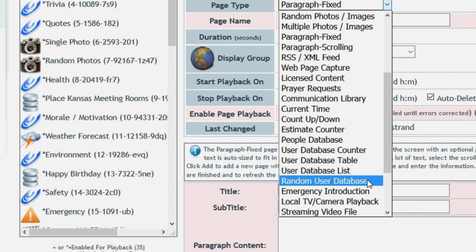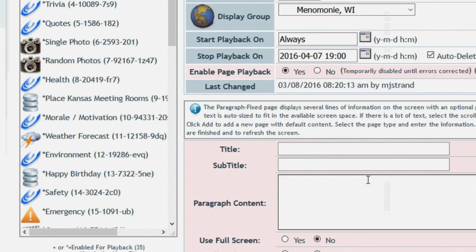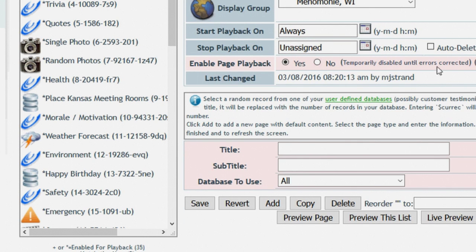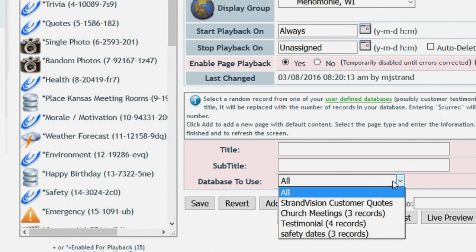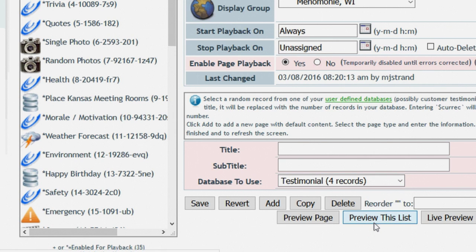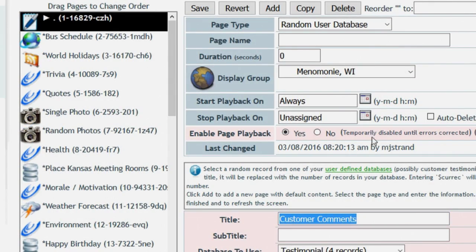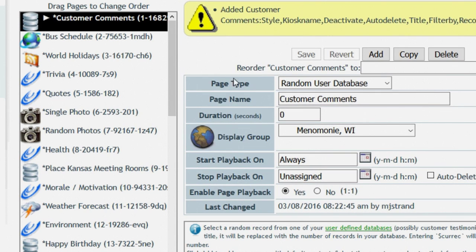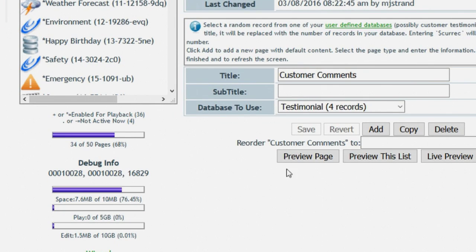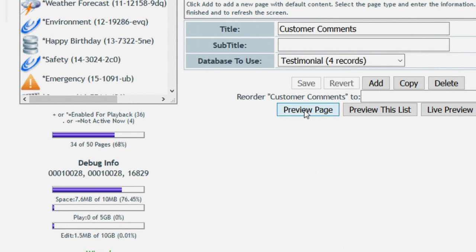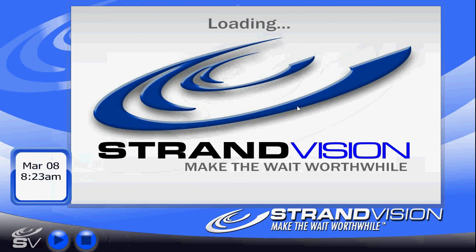At this point I'm going to pick random user database because that's typically what you would use for the customer testimonial. For the database to use, I'm going to pick the testimonial database, and for the title I'm going to put customer comments. And I'm also going to assign that to the page name. I click Save, and at this point the page will start playing. I'm going to click Preview Page so that we can look at that.